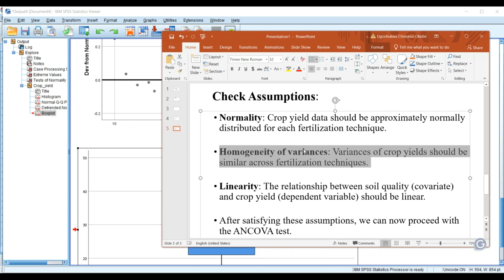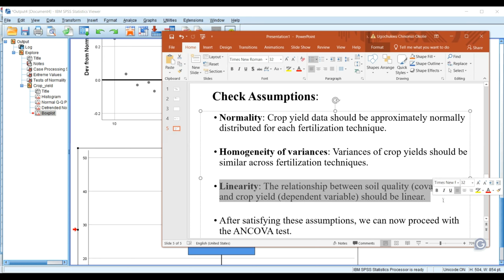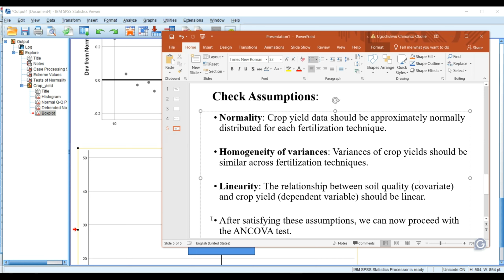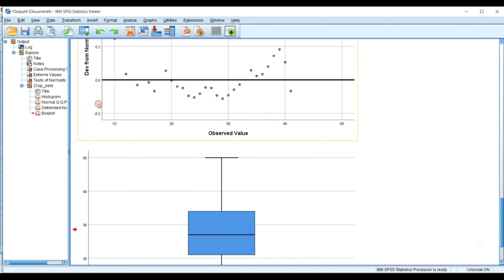But before the homogeneity of variance test, let us check the linearity, because one more assumption you need to meet is that the relationship between the covariate and the dependent variable should be linear. Okay, now to do this, we head over to SPSS.